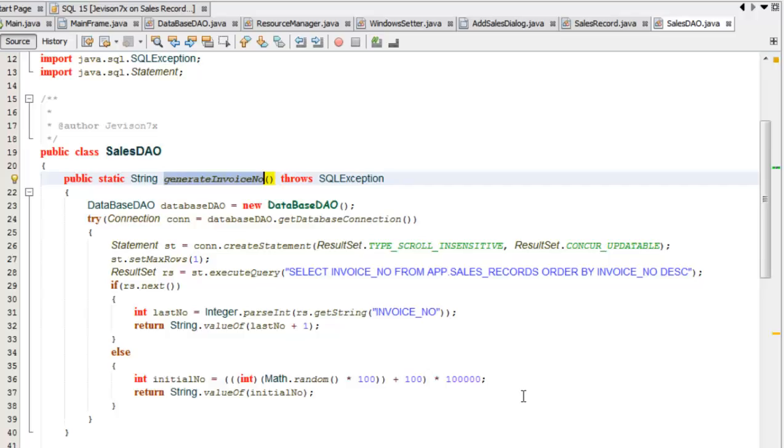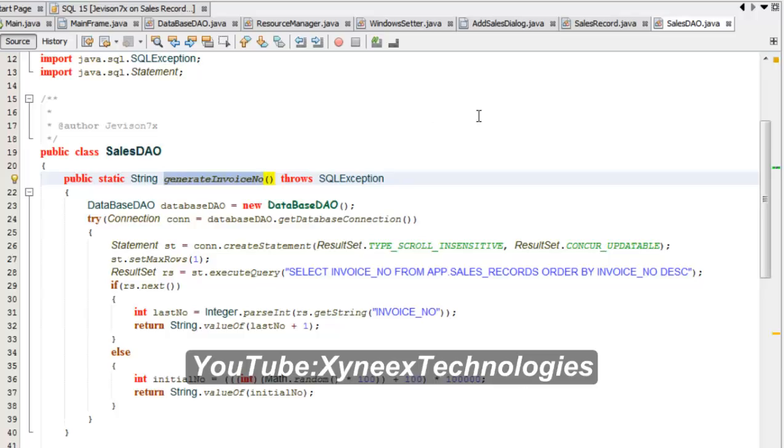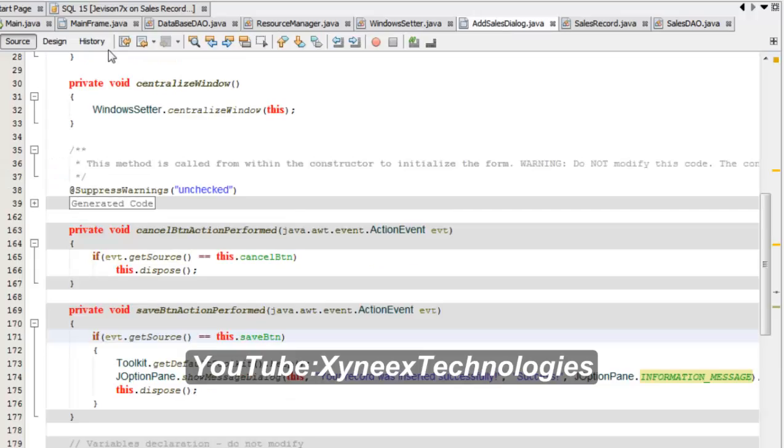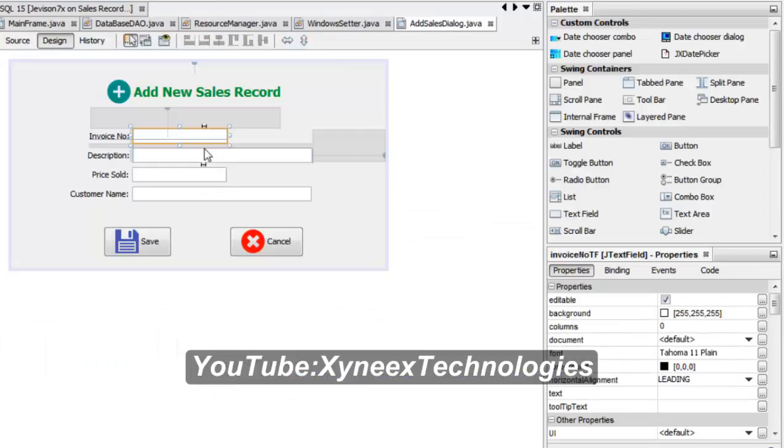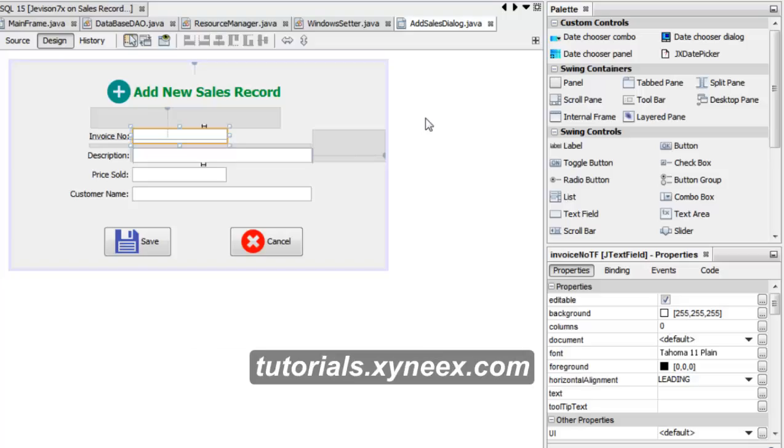So I hope you found this informative. In the next video we will use this method to generate the invoice number and automatically make the invoice number appear here so that users don't have to type in an invoice number. Of course, whenever you want to create an invoice, you don't select your invoice number yourself. It's always serially the next invoice number, the one that is higher than the previous one.